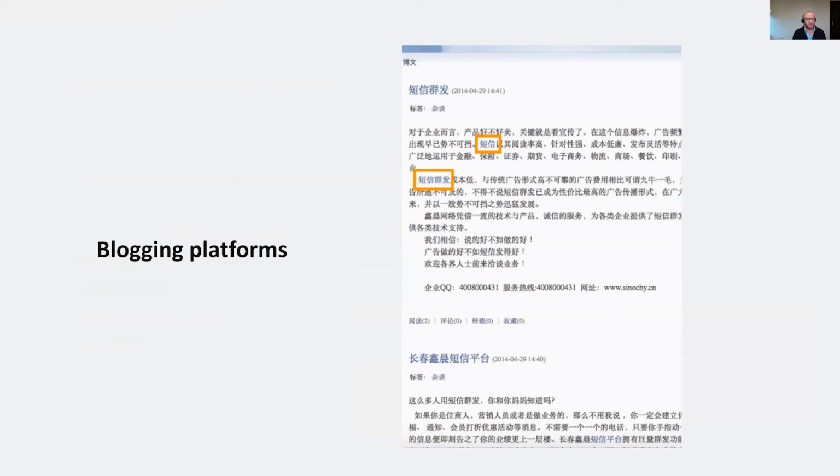So many link builders will create blogs on blogging platforms like Sina, Tianya, Sohu, or 163, and they do that with the sole purpose of publishing large amounts of content with links back to their site. They are very popular platforms, and so it still works. But we saw a similar thing in the West with Blogger, with WordPress, and so on.